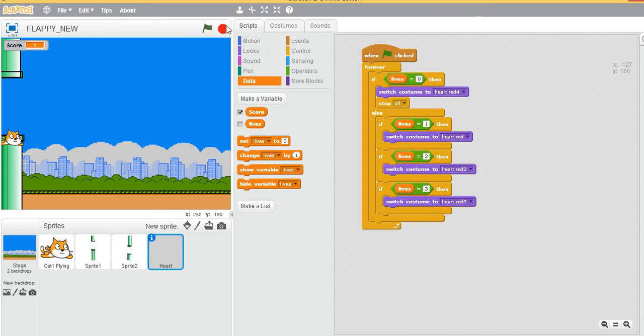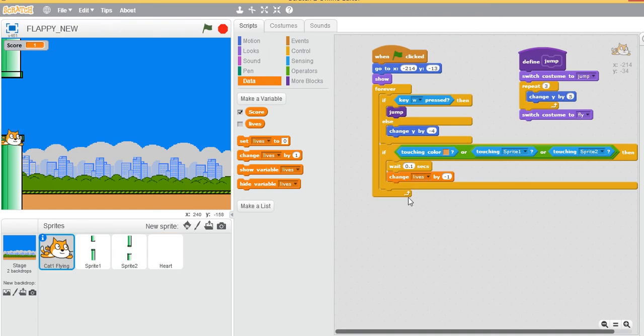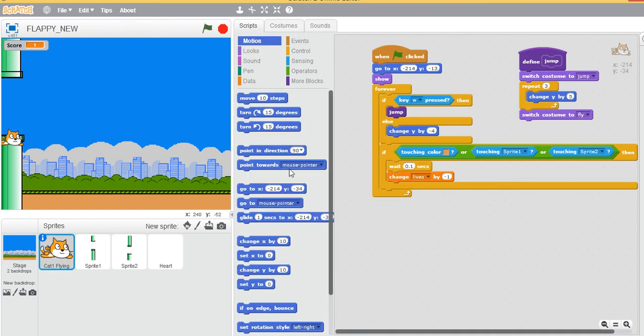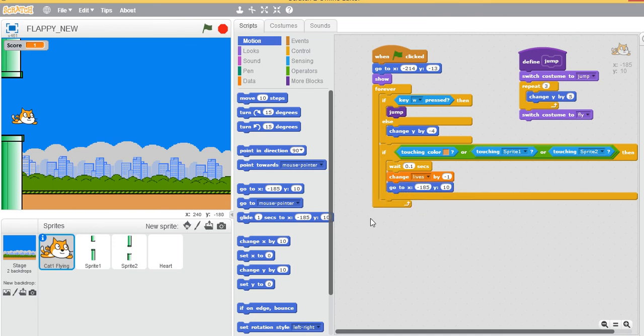So one more thing I want to add. As you can see, I have exhausted two of my lives in the same condition. So let's solve this one, and let's go to motion. If this event happens, then I need to start it from here. So let's go to this and let's start. Okay, let's check.